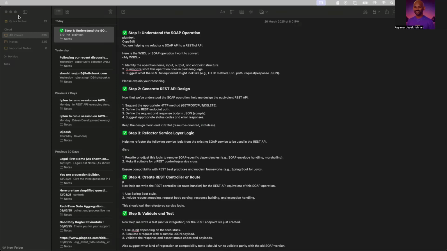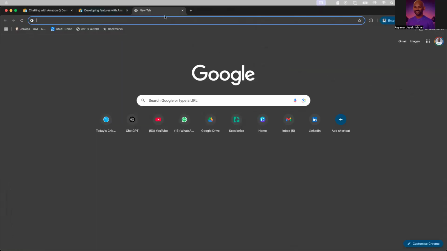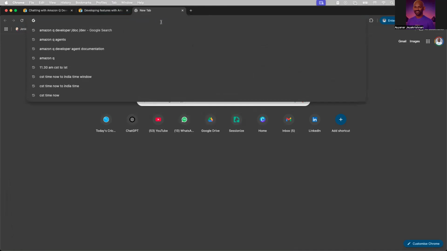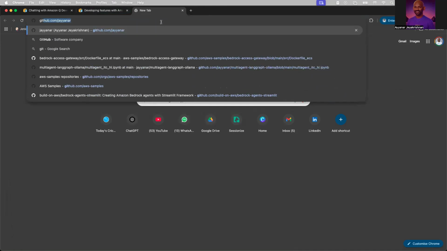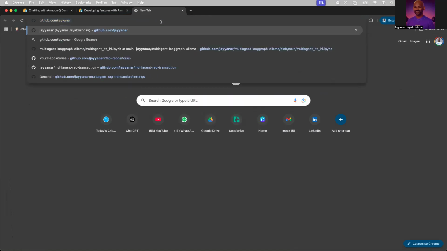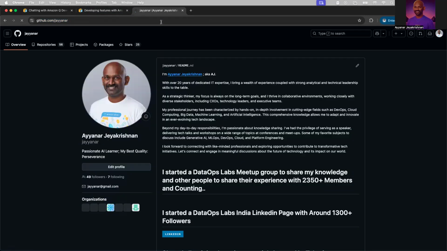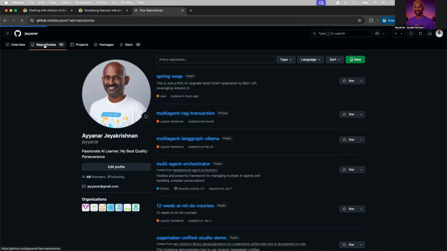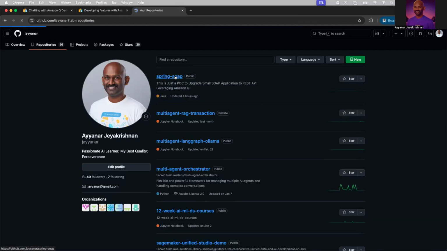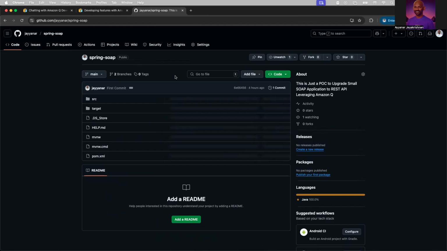Good day, team. Today we are going to discuss how we are going to leverage Amazon Q with no-touch code for migrating a simple SOAP application running on legacy Java 1.8 to the latest version. We are taking it in two parts.